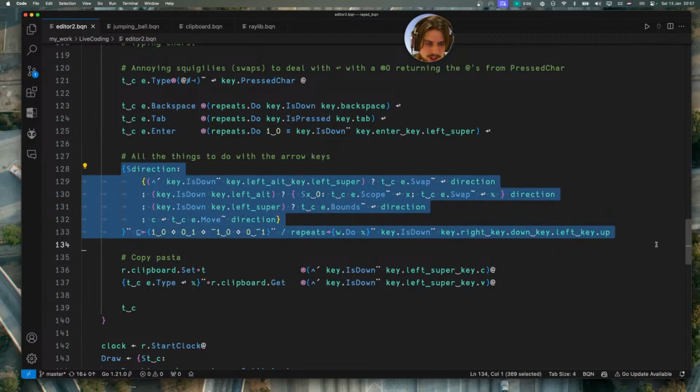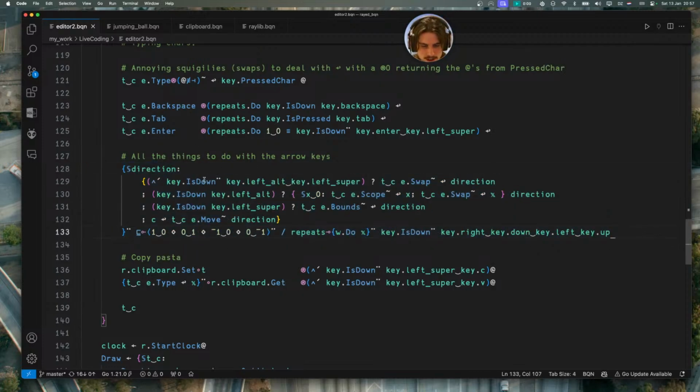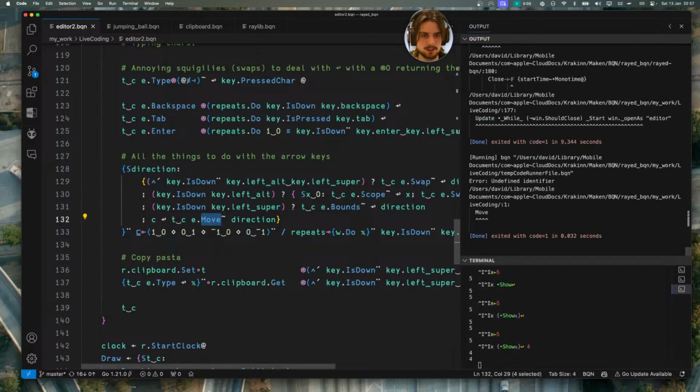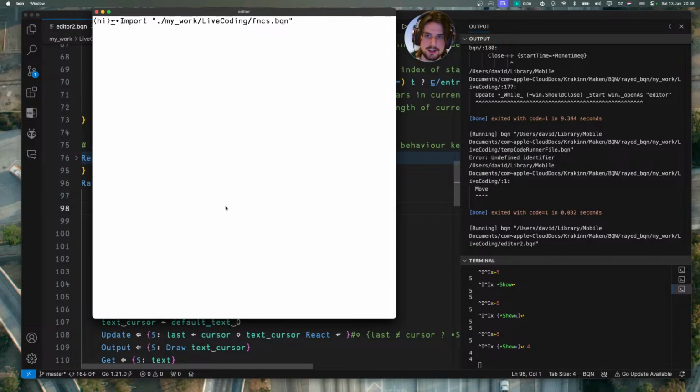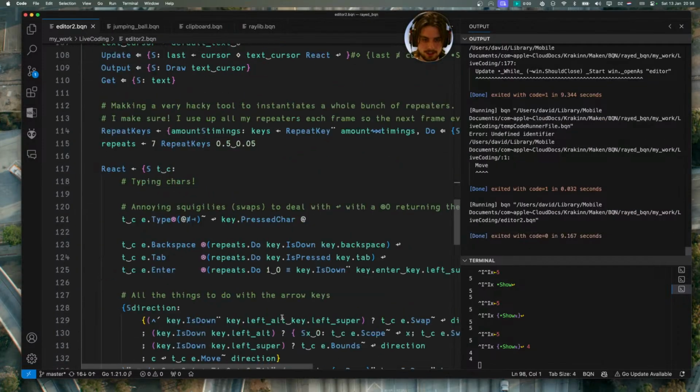Yeah, and then this direction stuff, this is everything to do with the arrows, and that's quite a lot. So we're doing swapping, scoping, bounding, and moving. And even when you're doing Alt and left and you're swapping, actually what happens if I do Alt and left and go up? Oh no, I broke something. Oh, I'm selecting something. Okay. Oh, it's going to be that. That's actually what I want. Okay, nice.